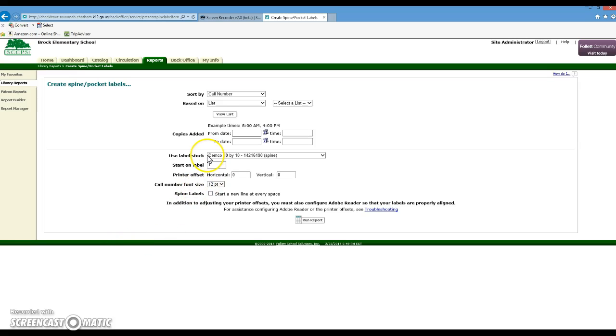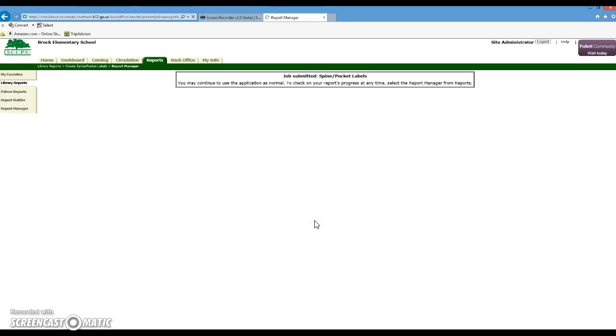Okay, I'm going to sort by call number based on a list. I'm going to select the list and I'm going to say new barcodes. This does not have to be filled in. Make sure you fill in the appropriate label stock that you are using. And we're going to start on label 1. And I like to click on spine label, start a new line at every space. It's just easier to cut when it's time to cut them. And you click Run Report.